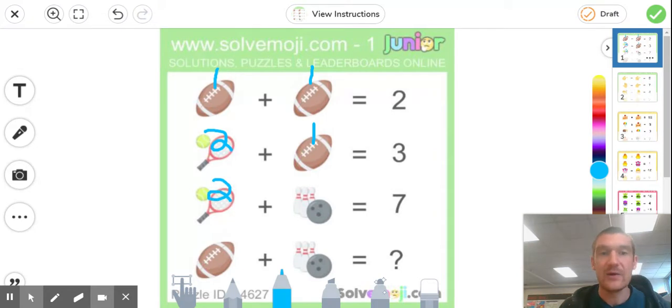Okay, now it says tennis racket, which I know is 2, plus the bowling ball and the pins equals 7. 2 plus what would equal 7? Okay, so if you have 2, how much more do you need to add on to make 7? So you can count 3, 4, 5, 6, 7. 5. Okay, so I know the bowling pins and the bowling ball, that's worth 5.